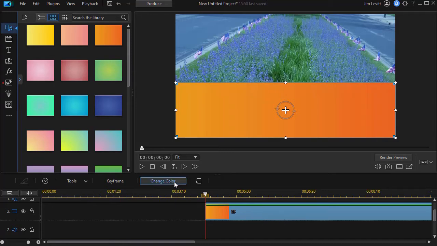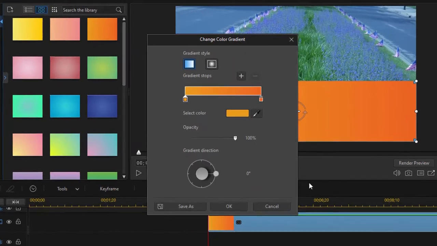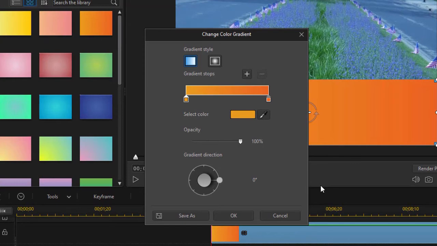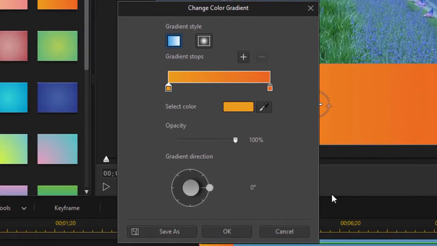So I have my color. I click on the same Change Color button, but now notice I have a completely different screen. It tells me I can use two kinds of gradients. I can use a linear gradient, which is the default, or I can use a radial gradient. We'll talk more about radial in the next tutorial.